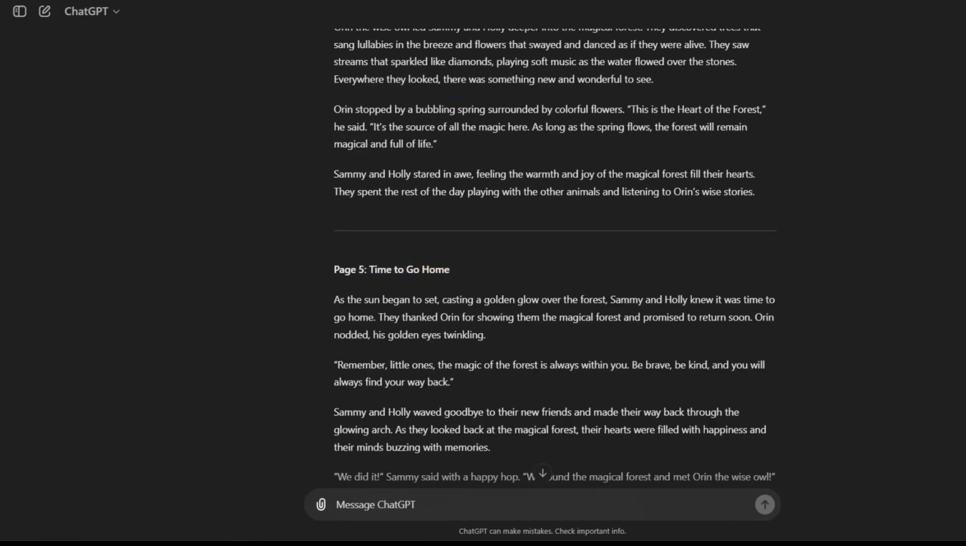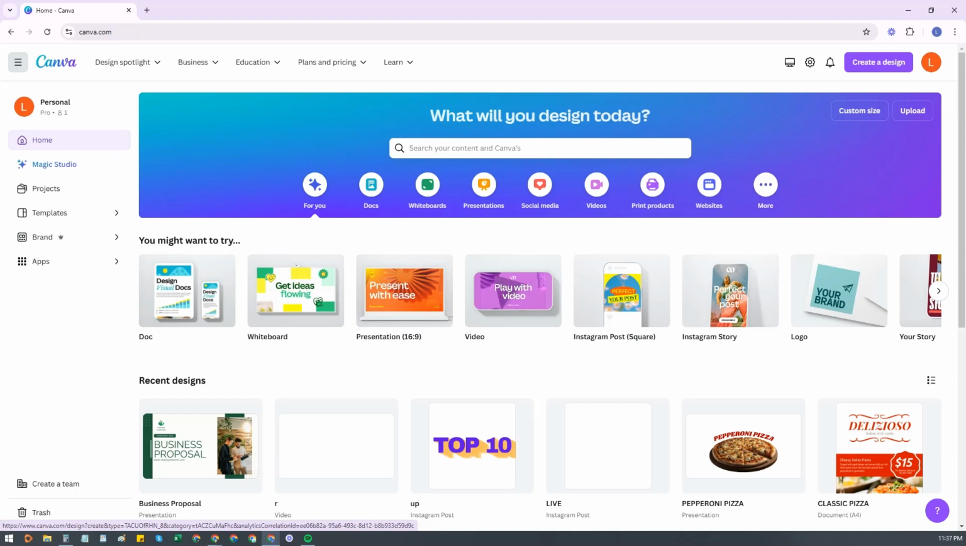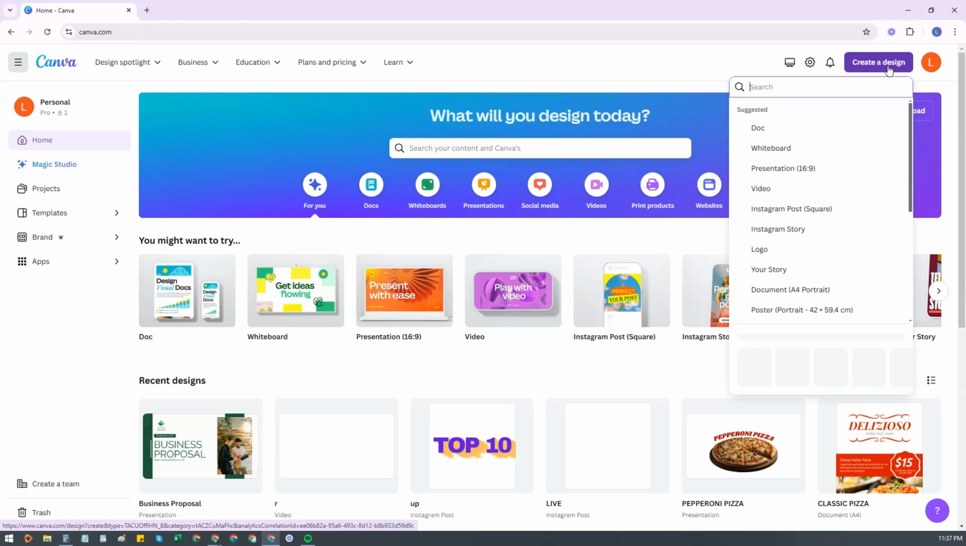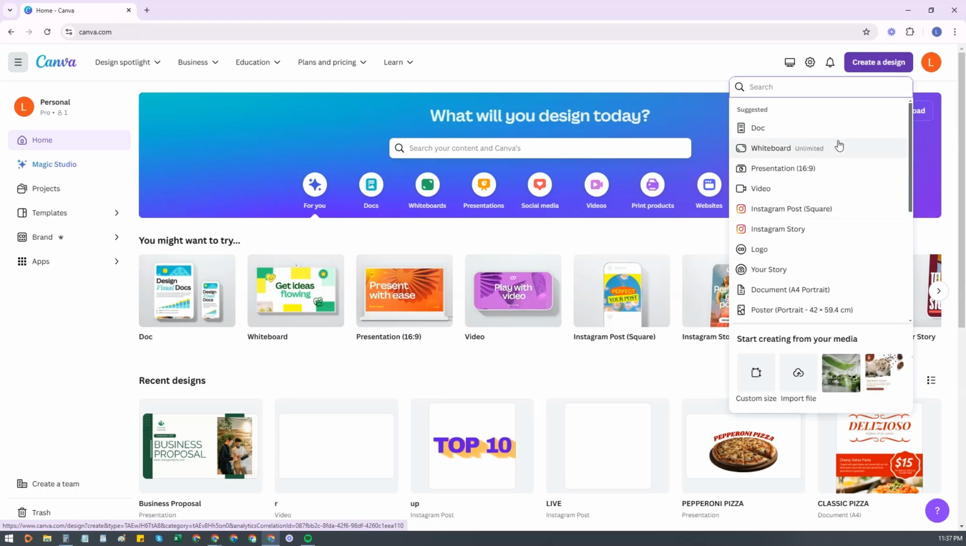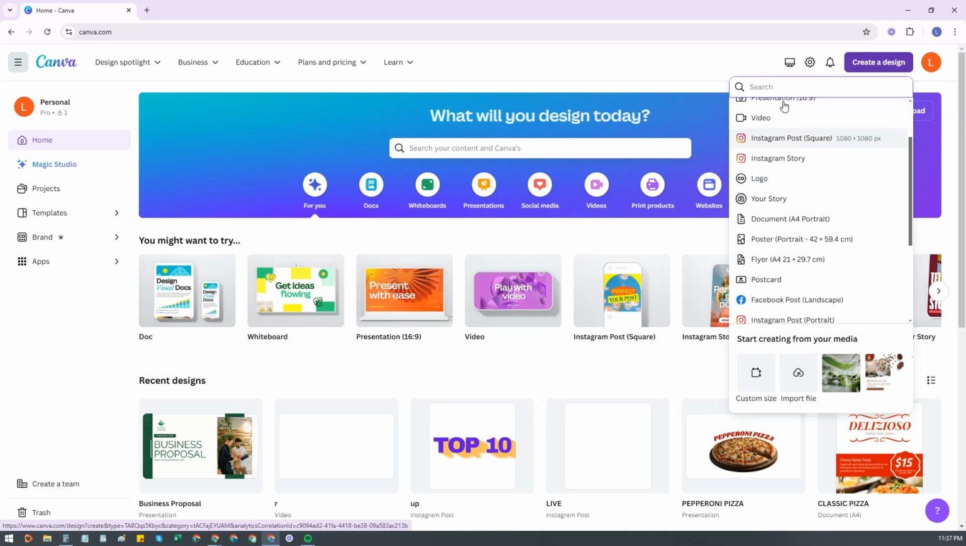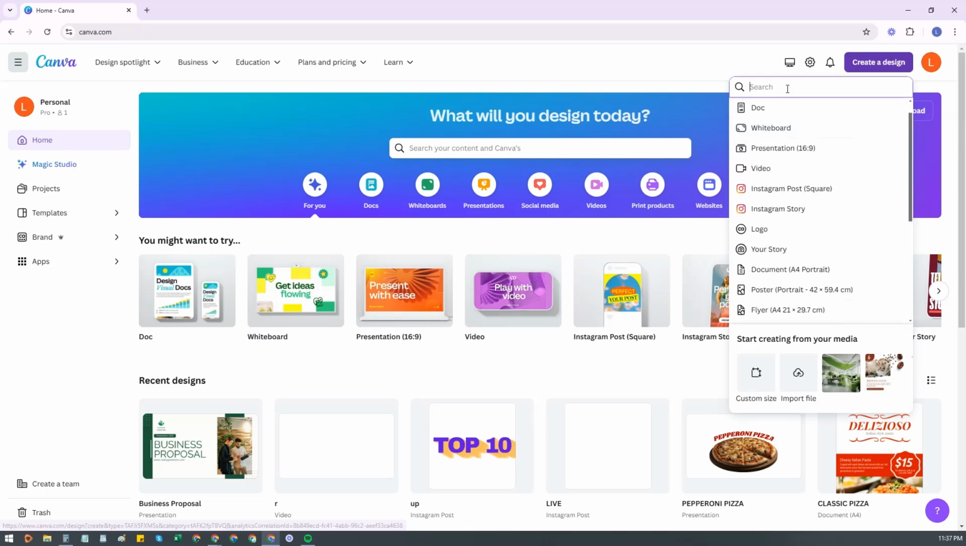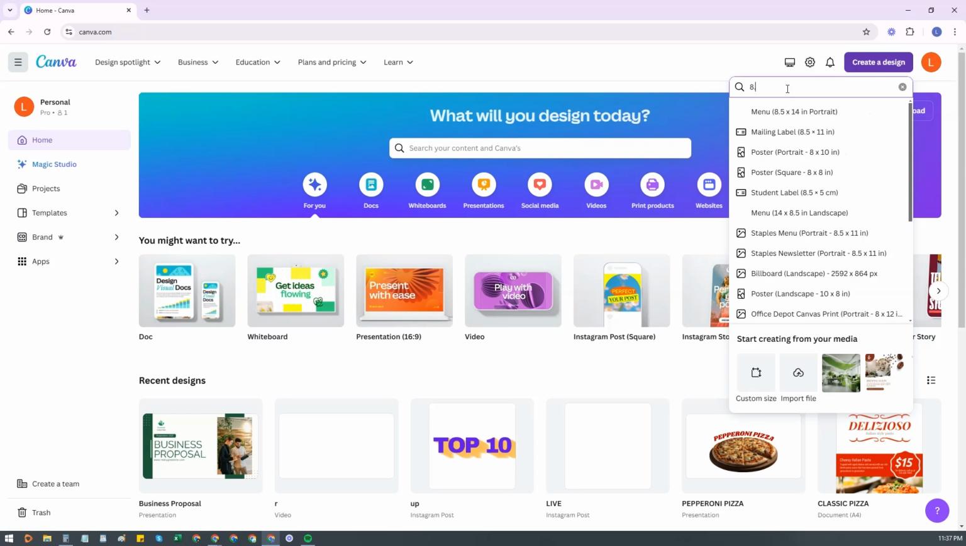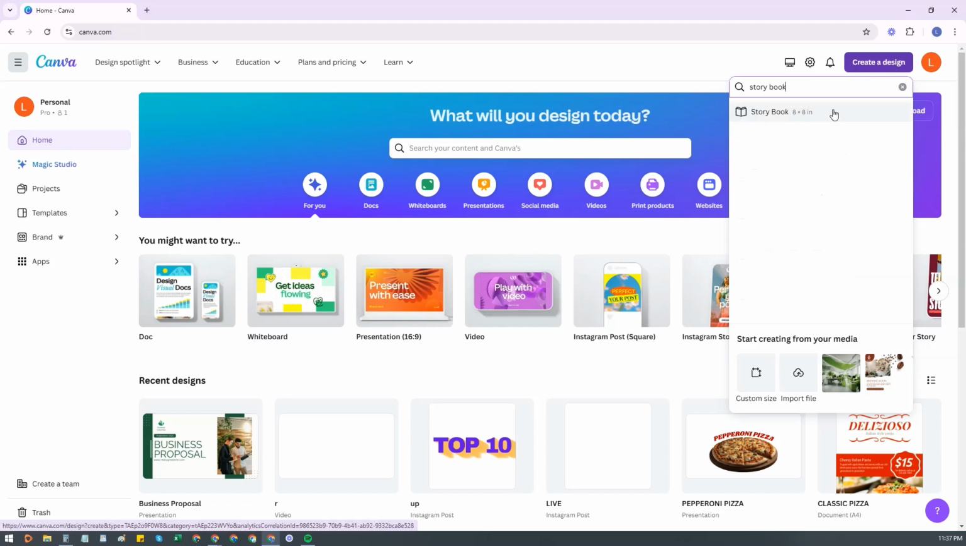Let's go back to Canva and log in. Now, let's create a design and choose a custom size and set the dimension to 8.5 by 11, or you can select any storybook size here that you want. So I'm just going to go into the search bar here and put in 8.5 by 11. Or we can also type in storybook. So it's an 8 by 8 inch storybook.